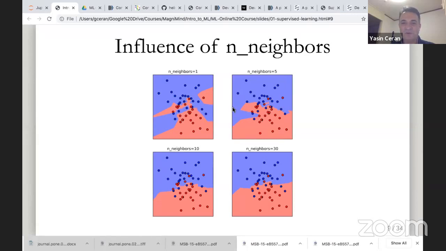But as you increase your number of neighbors, look at number of neighbors equals 5. Now our guy here, the lonely guy, is in the blue region. Another red guy is in the blue region, right? So we now have some misclassifications of our training data points. By the way, how do we classify our training data points? After we train our model, we test our training data points too, right? So this guy is in the blue region because for number of neighbors equals 5, his nearest 5 neighbors are blue. Okay. And also the borders are becoming smoother and then even smoother.